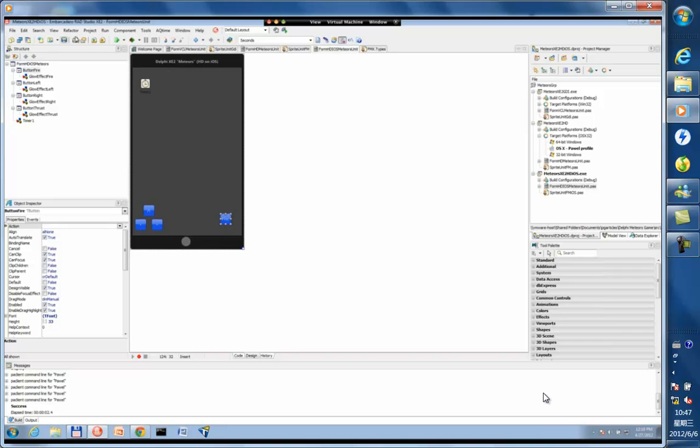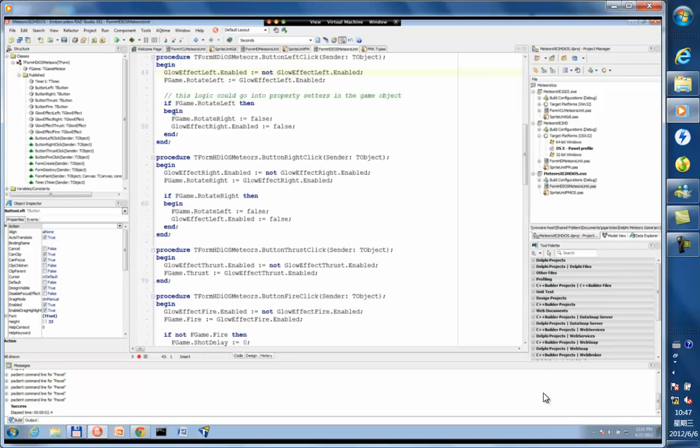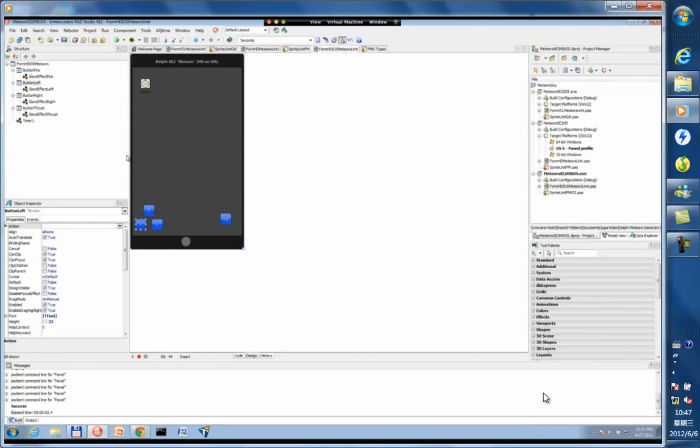So when you press a button, it is enabled. It's like pressing a key on the keyboard. The side effect is that you can have more than one key pressed at the same time. Only when you press left, it will disable right, so it's mutually exclusive. You don't have left and right together.